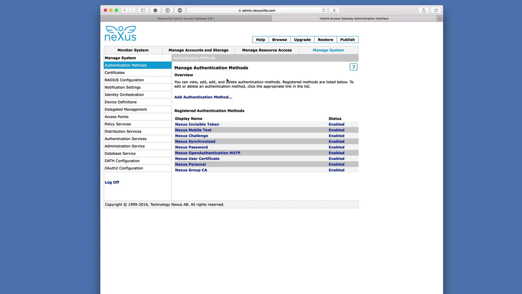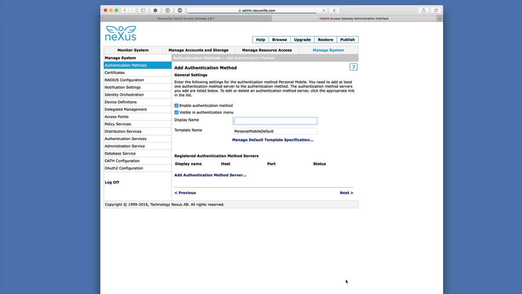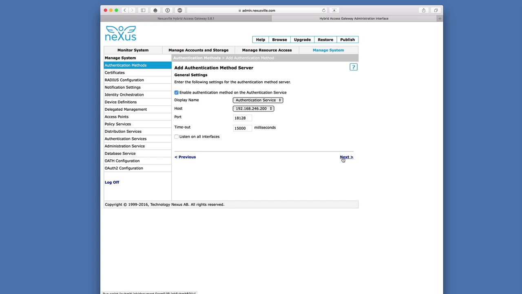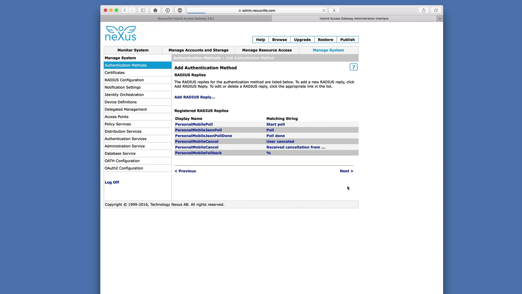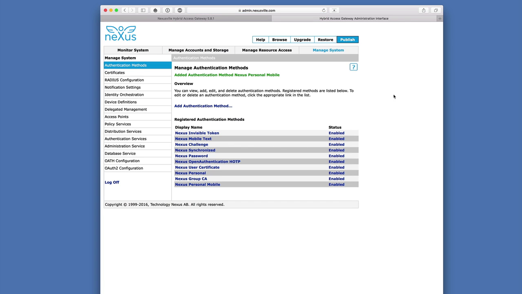So I go to Manage System, Authentication Methods. I select to add authentication method. I check Personal Mobile and I just click Next. I give it a display name, and this is the name that will be shown to the end users when selecting authentication method. So I name it Nexus Personal Mobile. I select Add Authentication Service. I only have one, so I add that one. I click Next and Next, and then I click Finish Wizard. So the next step is to enable Personal Mobile on each user account, and then they can start logging on.